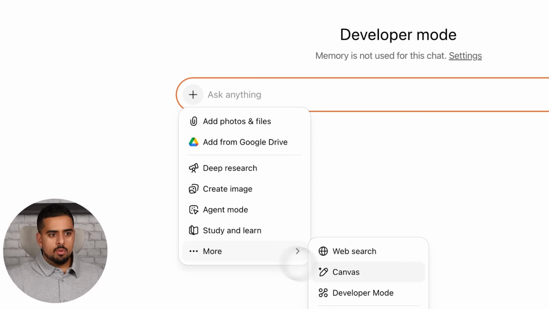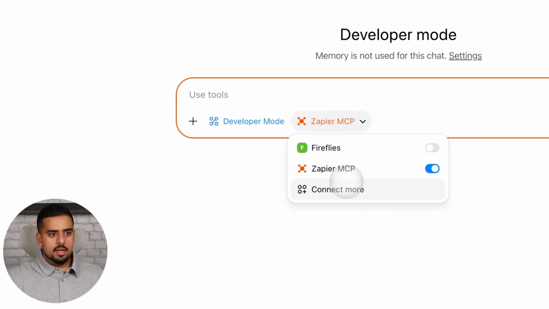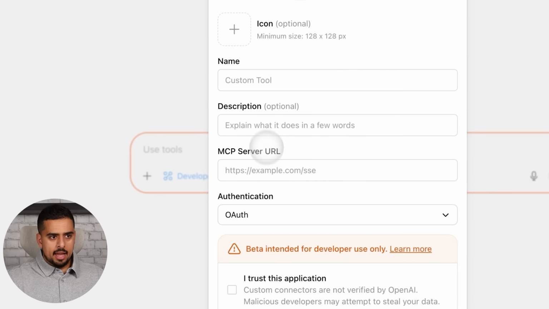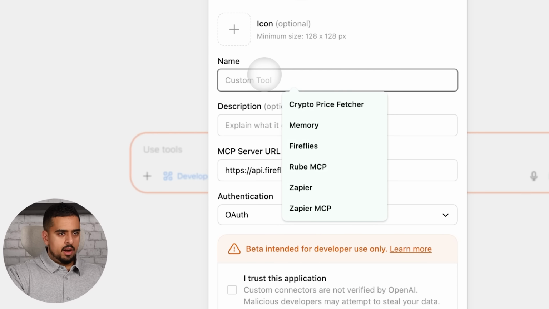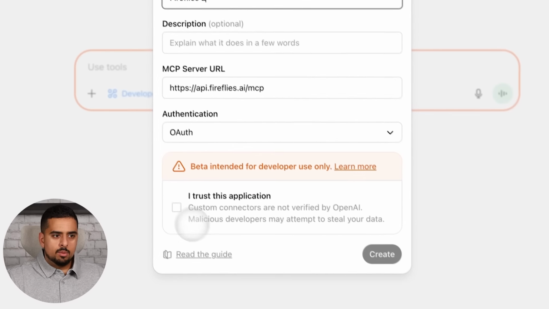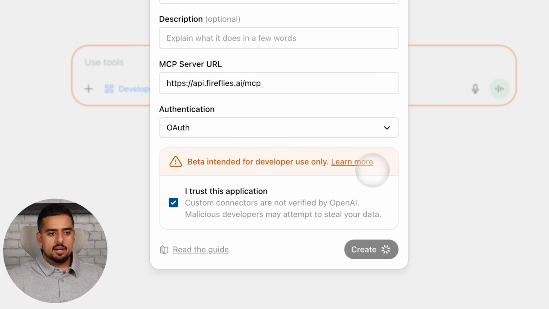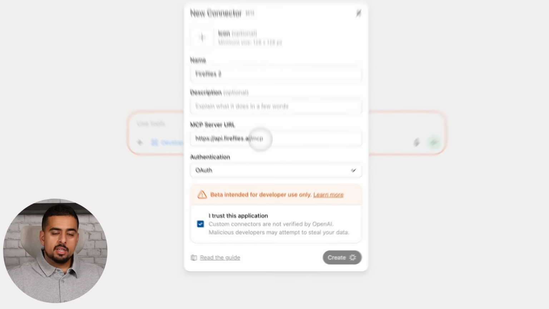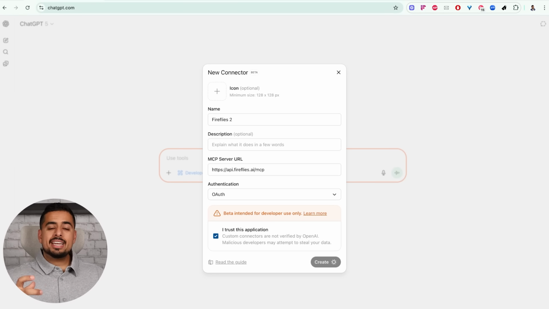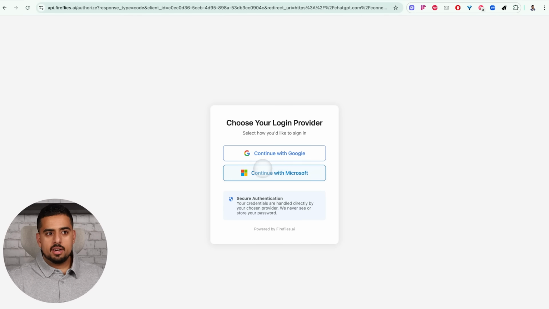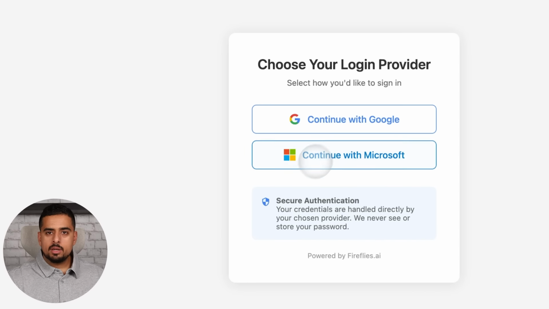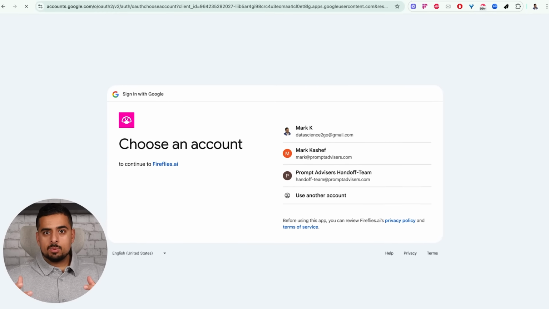So if we go into more and then developer mode, and then I'll go to connect more, and I'll add this again. We'll call this one Fireflies 2, and then we'll click on trust application, create. Now, this should bring me to a login page to authenticate my Fireflies account. You can see right here, I'm going to sign in with my Google account, and then we'll get to the place where it actually adds it. So once we're in, it's successful. And again, in seconds, you can have this hooked up.